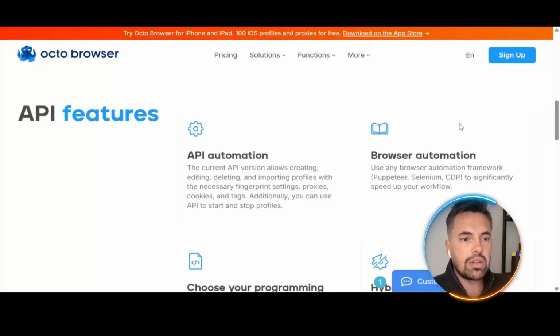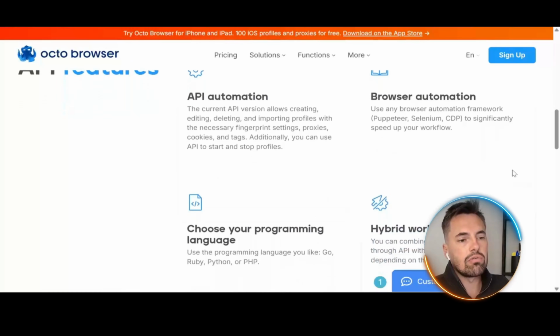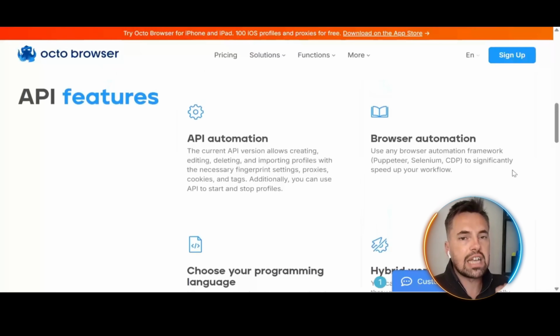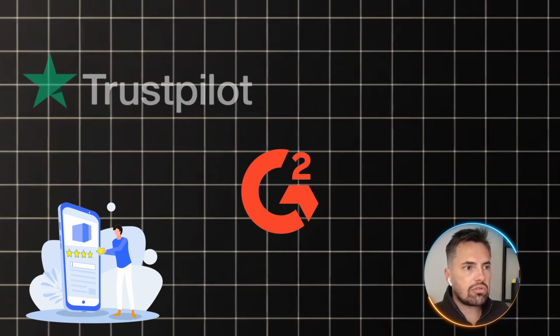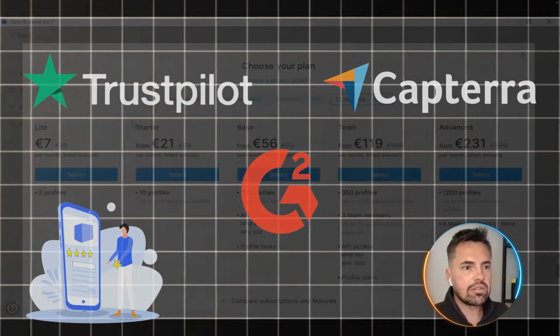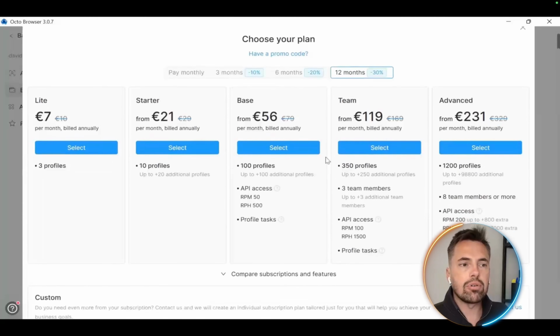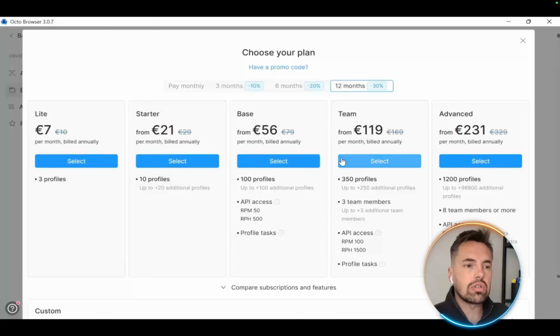It scales with you, and this isn't some fly-by-night tool, right? Octo's got a genuinely active, engaged user community, plus strong reviews across G2, Trustpilot and Capterra. So when products are this well reviewed on the platforms that matter, that tells you real users are getting real results.